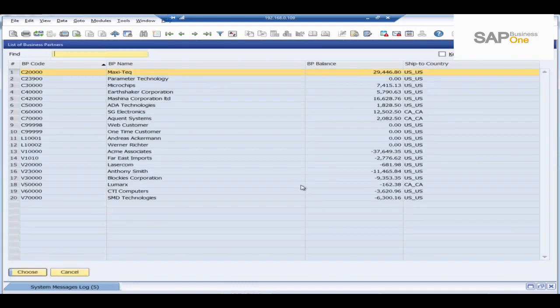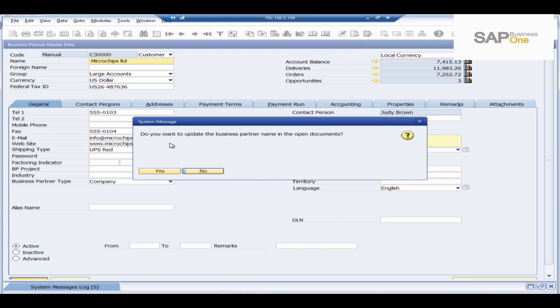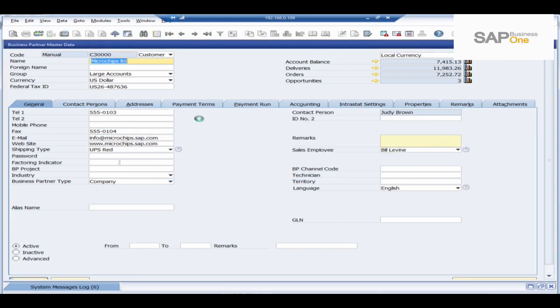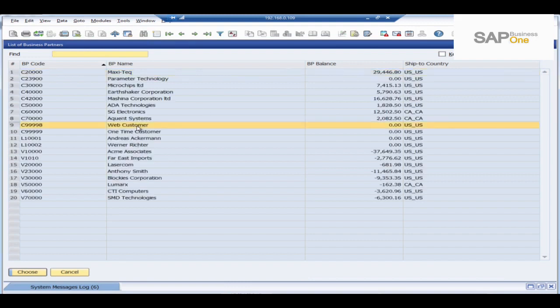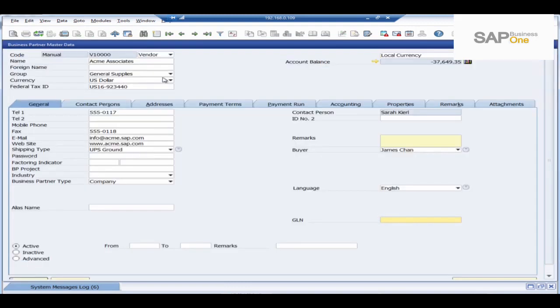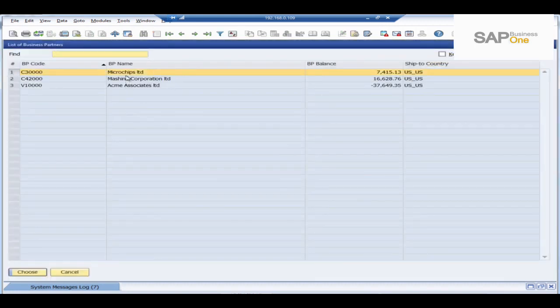Let's see what changes we can make to give you a proper example. For example, I make changes to this Microchips Limited. Let's make changes to it, then find our record again. Acme Associates. Let's say I place Limited after that. Now if I write an asterisk and then write Limited, it will highlight all the customers which have Limited in their name.